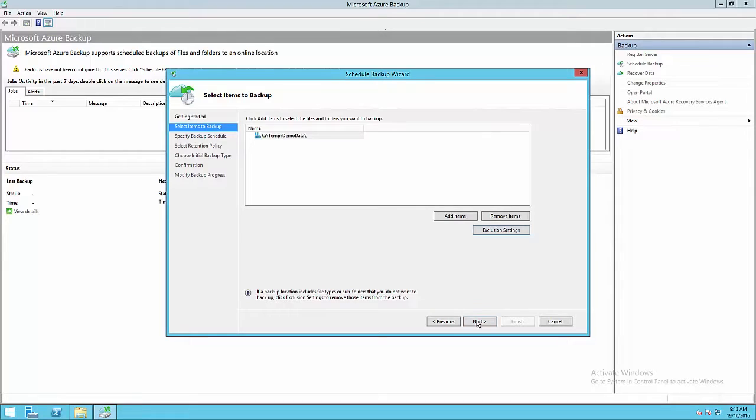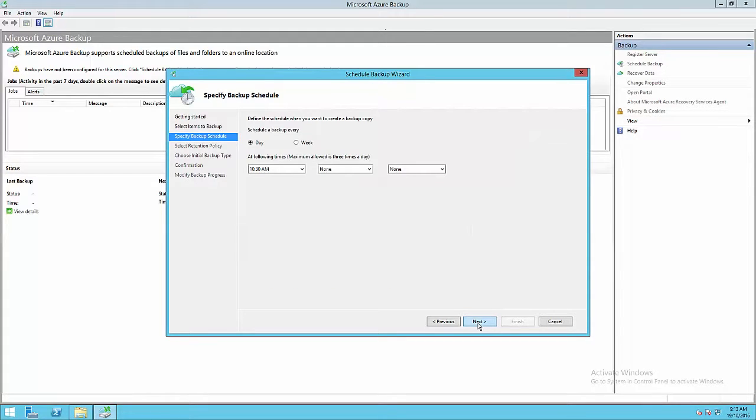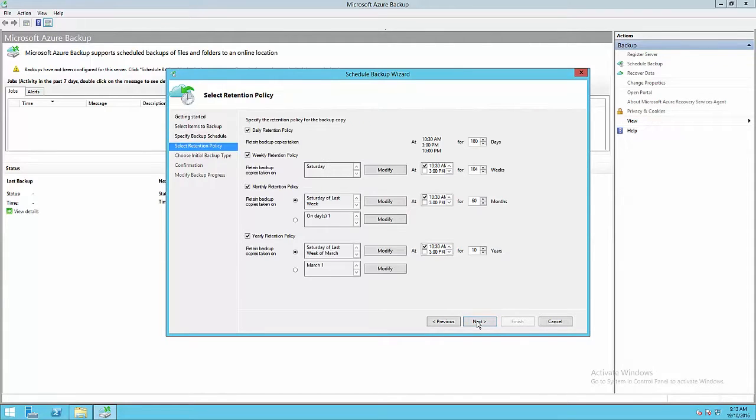In this third step, we'll define our backup schedule. We can either define a daily or a weekly backup with a maximum of 3 backups per day. Next, we can now define a retention policy in Azure. This might look familiar, as it is the same retention settings we've seen earlier in this demo when backing up an Azure virtual machine. You can set up a daily, weekly, monthly and yearly retention policy.